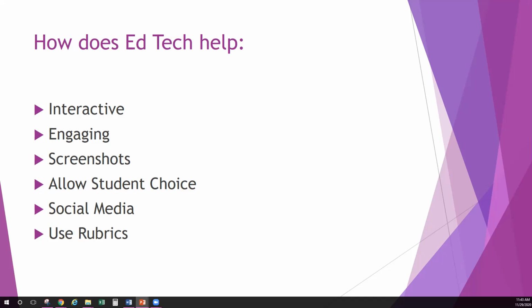A lot of times it's even as simple as the student putting their name on their assignment. For some of these ed tech tools, students have to put their name down to create an account in order to do the assignment. Right there, you already have students having to put their name on items, so you won't have any no names show up in your grading.